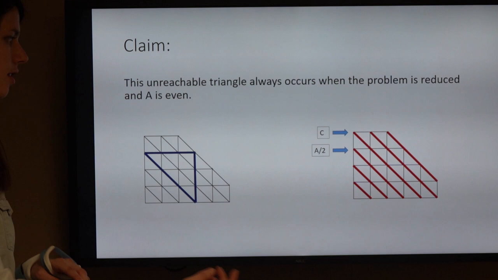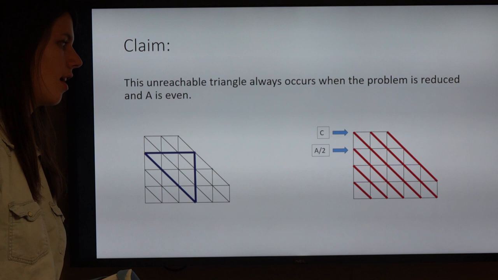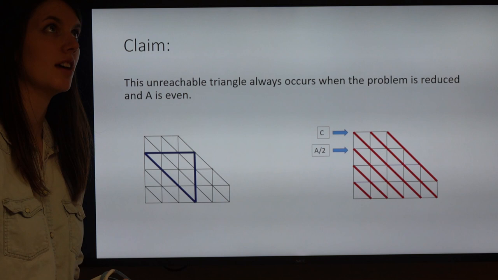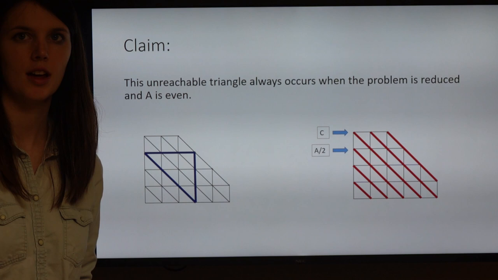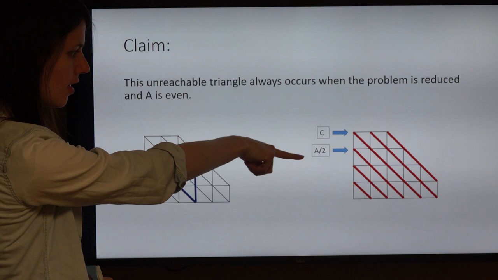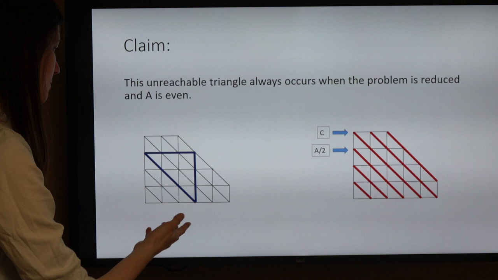So if A is even, we can divide it by 2, right? And since we know that 2 times C is greater than A, C will always be above A over 2, and they will not be equal, because that's a strict inequality. And so A over 2 will always exist somewhere on the C side. This example, by the way, is 6, 5, 4, to give another example of a reduced problem.